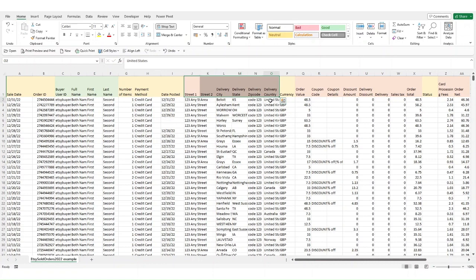Currency. This is the currency that you list your products in, not necessarily what you get paid in. So normally that would be the same. So in my case, I list my products in GBP and I get paid in GBP. I know some sellers, particularly in Canada, get paid in Canadian dollars but actually list their products in US dollars, in which case this would say USD here.